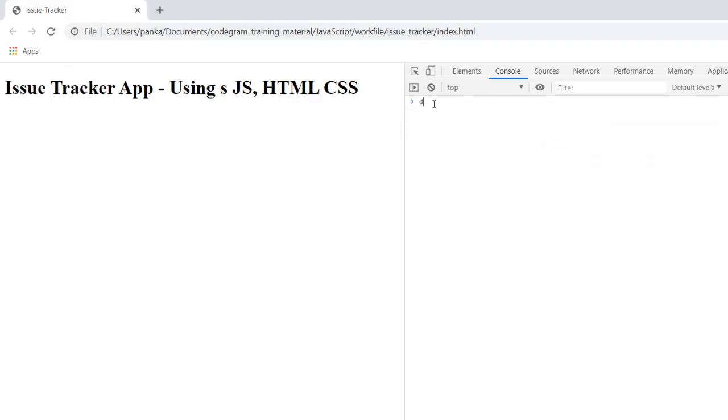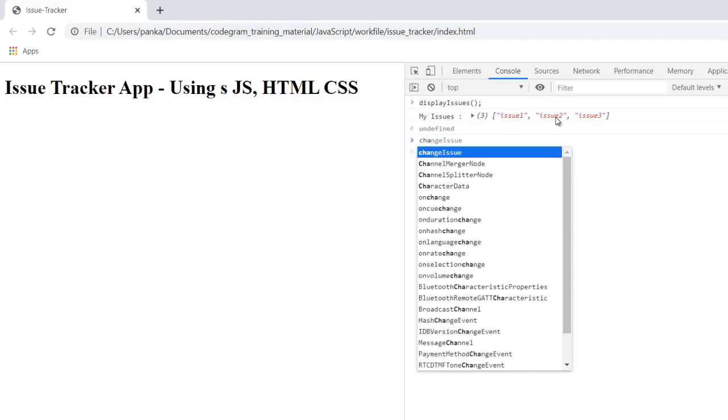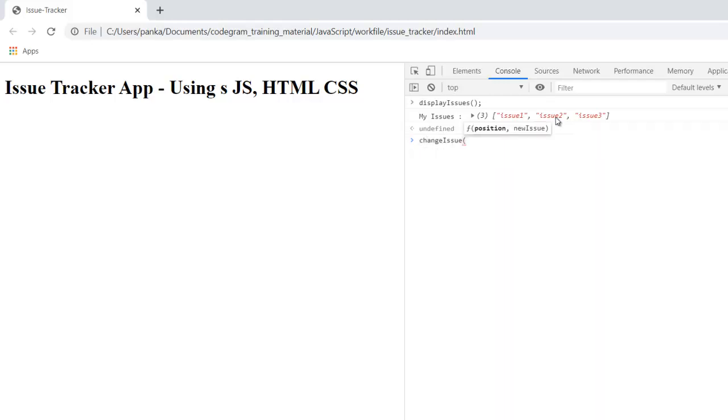Now very first, display issues. This is the method. So right now I have display issues. It is showing me 3, right? Now let me change this particular data. So this is the change issue, and inside the change issue you need to provide the position. So position is 0 on the 0th index. This is the 0th position.